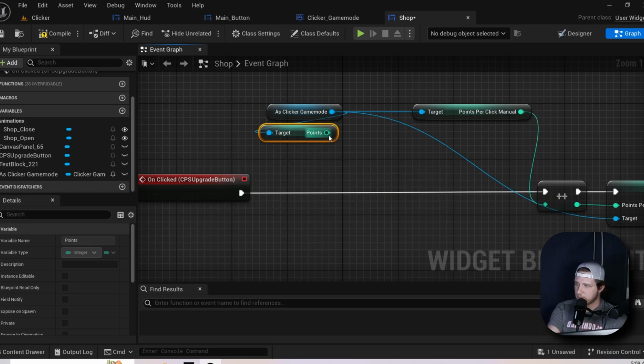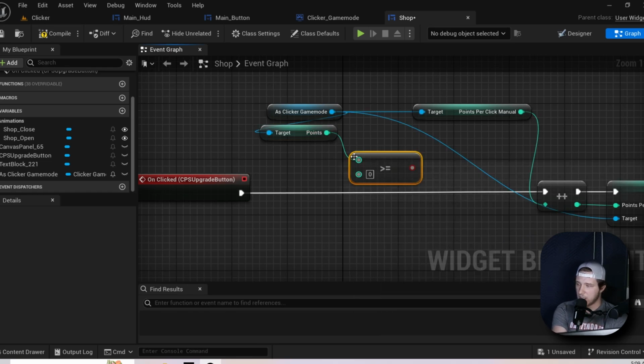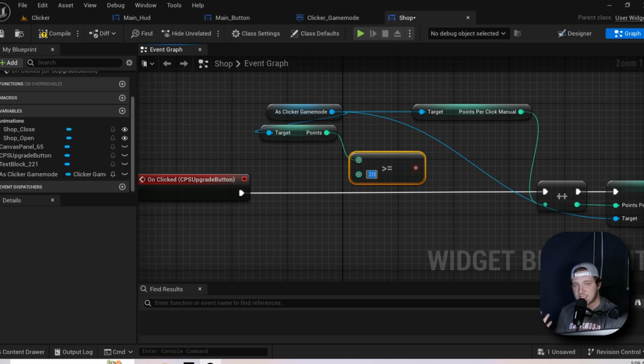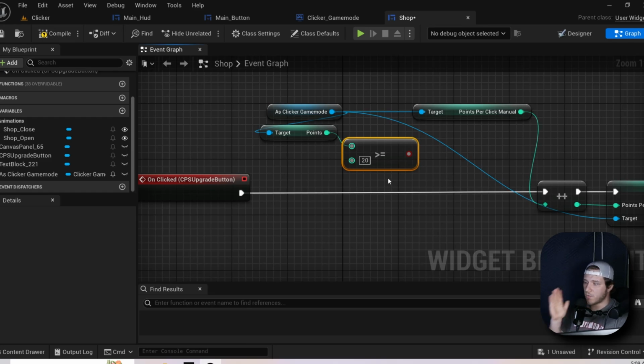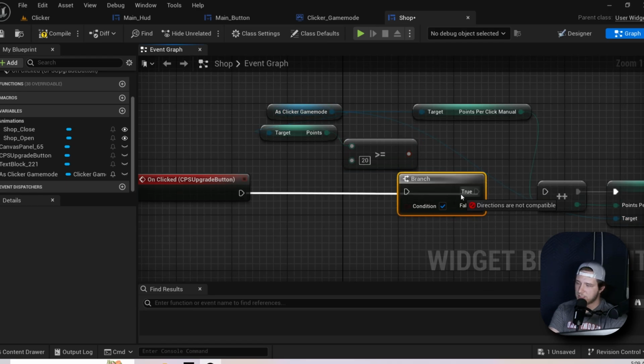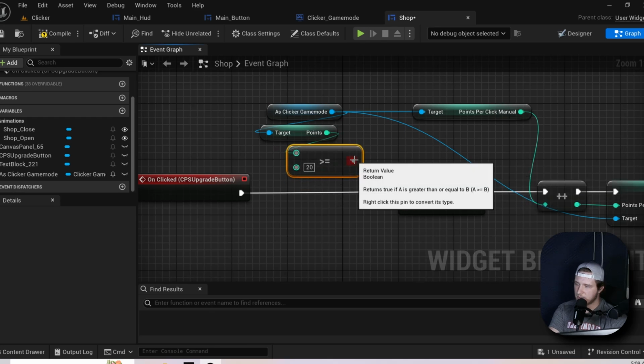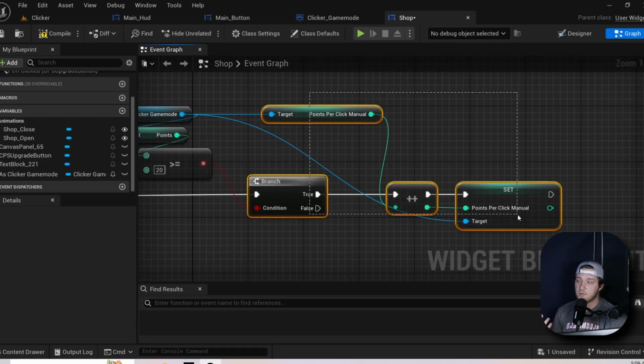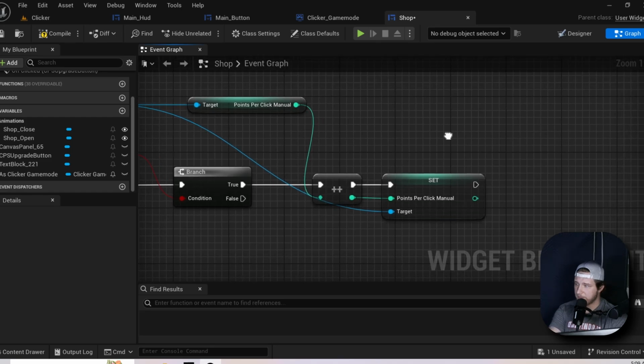So we're going to get the points, and then we want to see if it is greater than or equal to a certain number. So we're going to say 20 is going to be how much we want to see if we have. We want the player to have 20 points at least to purchase this upgrade. At least 20 points or more. If they do have that, hold B and click there, you'll get a branch. And then on true, connect this into the branch. So what this is doing is asking if the player has at least 20 points, and if they do, purchase it. There you go. Now you got your upgrade.